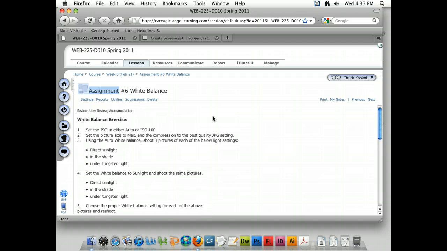Now, for some of your houses, I might have to change this a little bit, because how many of you do not have regular light bulbs in your house anymore? You have only fluorescent all throughout your house. Okay, so let's do this. If that's you, I will let you use fluorescent instead of tungsten. Does that make sense? So either one. For sure, direct sunlight and shade, and then whatever light you have in your house, use that, whether it's fluorescent or regular light bulbs, which is tungsten.